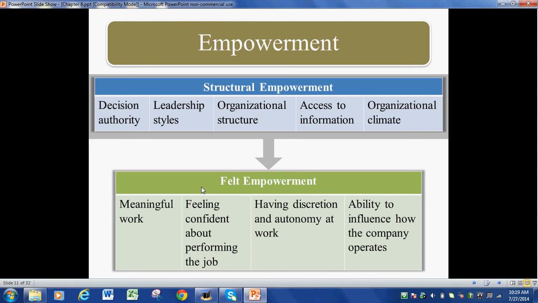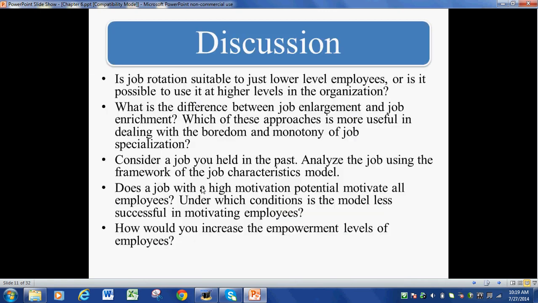Which drills down to felt empowerment. Meaningful work, feeling confident about performing your job. You don't have to come ask me about every little thing. Having discretion and autonomy at work, and the ability to influence how the company operates. Well, I've been doing these things, and I've noticed that these credits are stemming from this problem that we have. Can we go out and fix this problem?